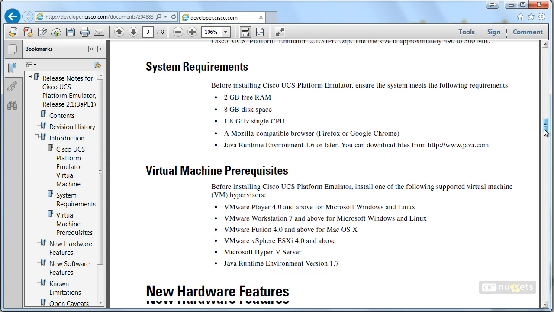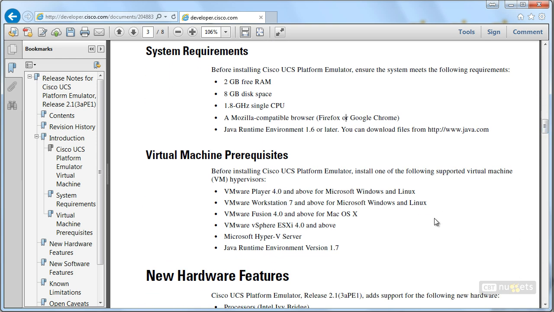Then we need to run it, and it's a virtual machine, so we need one of the following supported virtual machine hypervisors. We've got the VMware Player here, we've got Workstation 7 here, VMware Fusion, the list goes on. Let's go up and grab VMware Player as our solution for launching this emulator, since VMware Player is available for the wonderful charge of nothing.